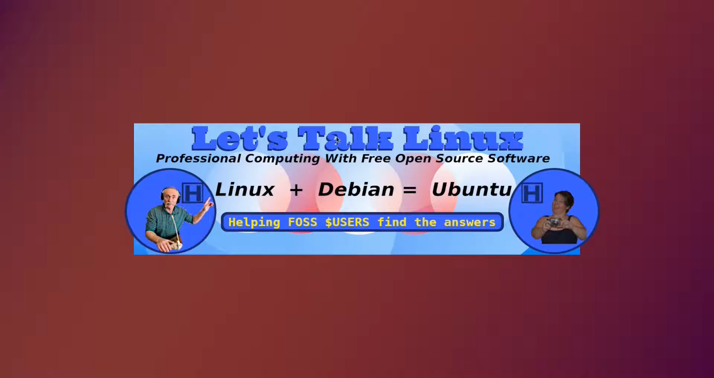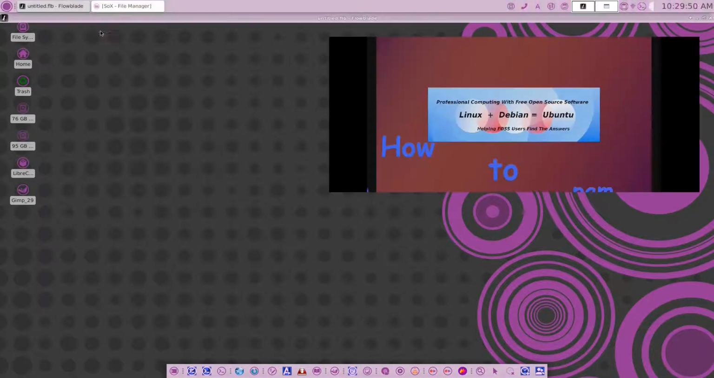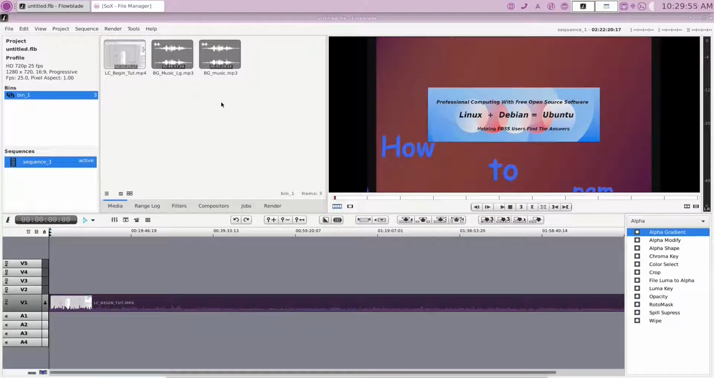This tutorial is about how to loop your video background music with the SoX Exchange utility for Linux. That is the Sound Exchange utility, which is a Swiss Army knife utility for working with sound files. In this video, I'll show you how you can loop your background music, your background audio against your video.